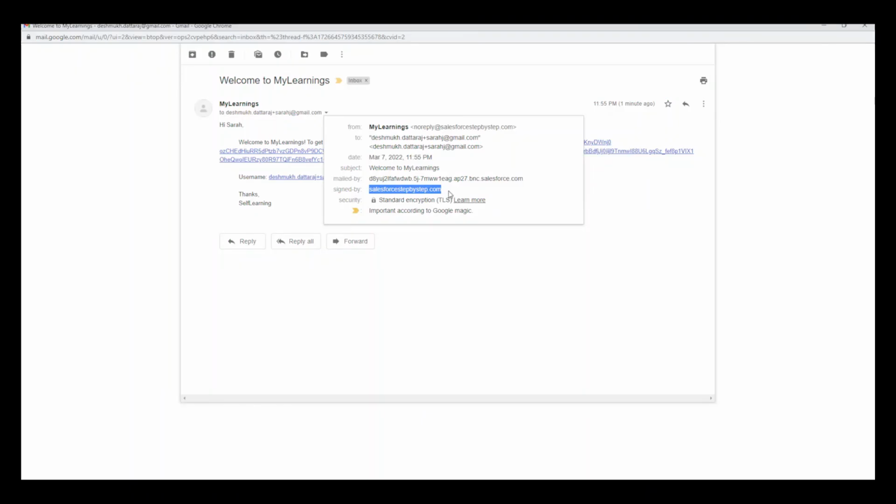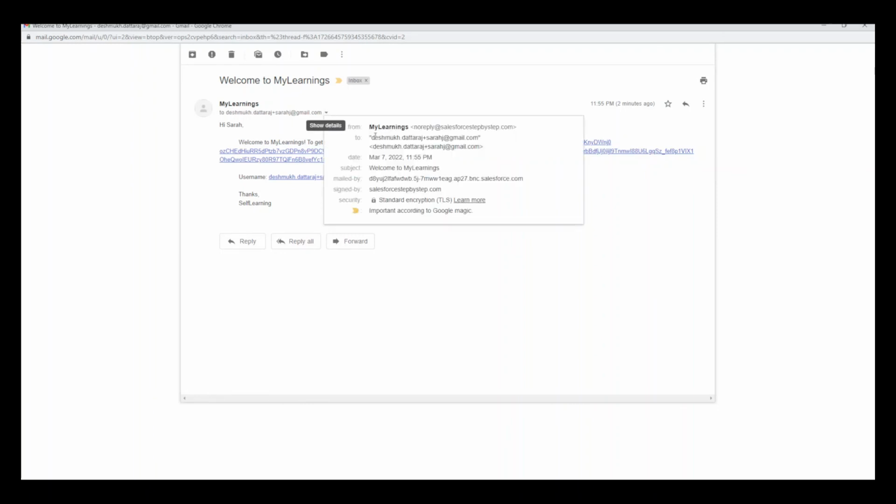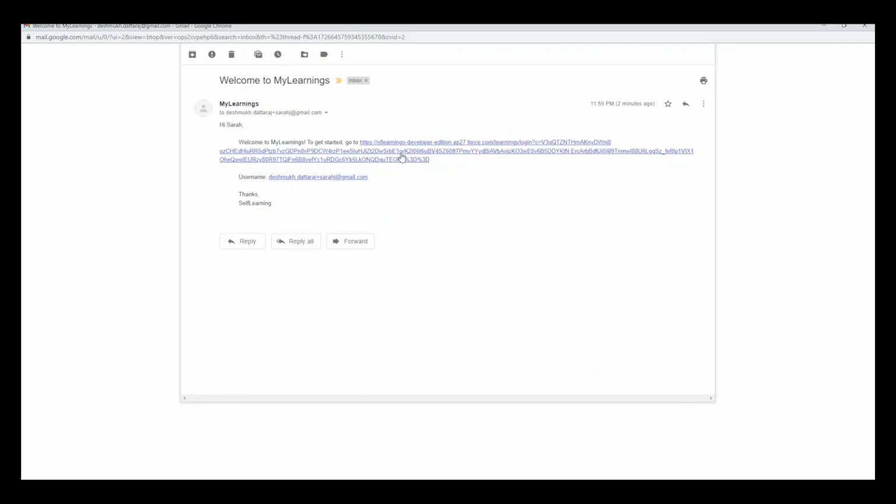Now, as a user, I will be more comfortable clicking the links in this email because, A, I can see that it's not indicated as spam by Google. B, it has come from the email address indicating that it is coming from the company. And C, as an end user, I can also see something like a signed by. This is really part of educating the customers, but because of these different components, I will be okay to click on this link. I will not worry about this email.